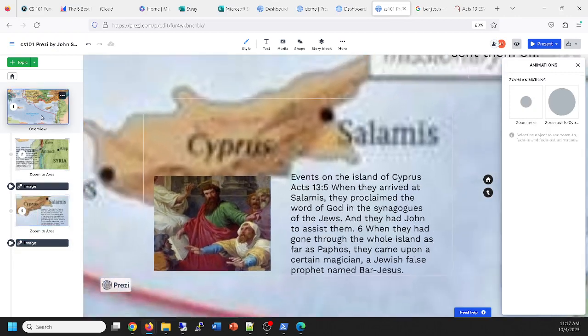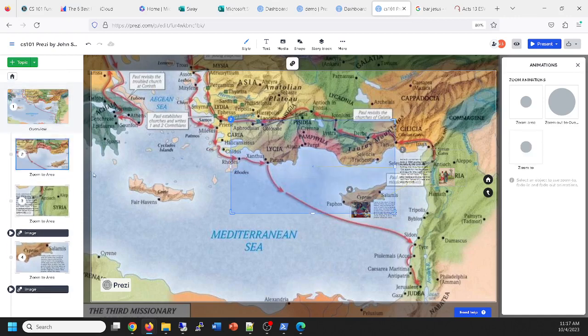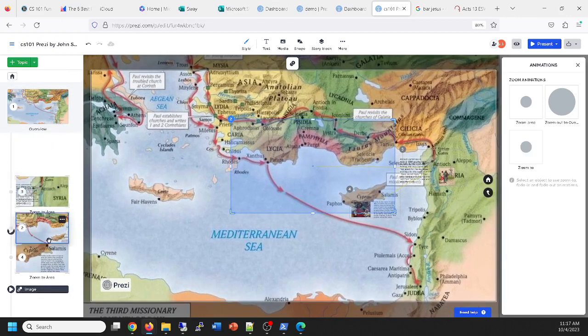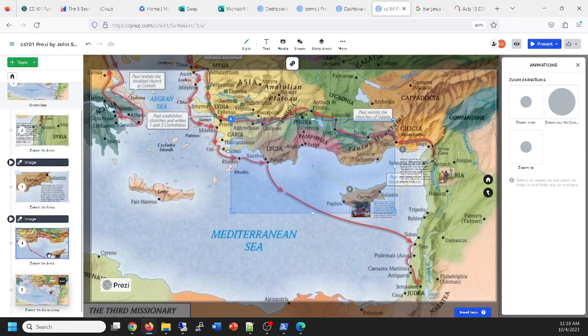I can always go back to my main overview. I can add topics there as well. I believe they will be added to the end of the current topics. Let's try that. Add a topic. Zoom area. Oh, it put it at the very beginning. Let's put that to the end. I was expecting it to add it to the end. So apparently it adds it to the end of whatever is currently selected. And let's add a zoom back to overview at the end. So I'll put all my slides in between here and then zoom back to overview.